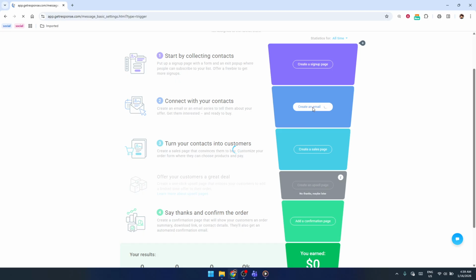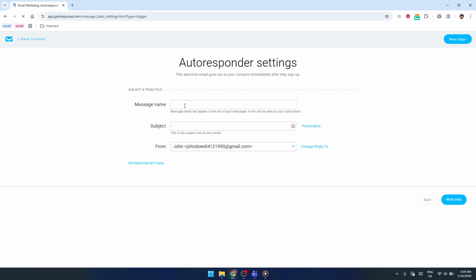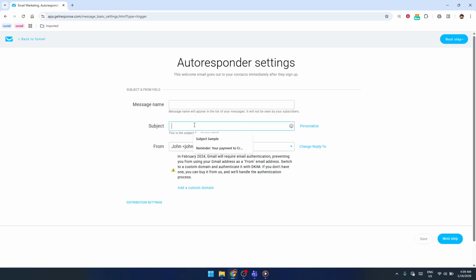Once all your pages and your email are in place, review the entire funnel from start to finish. When everything looks good, click Publish. Your Getresponse sales funnel is now live and ready for traffic. From here, you can start sending visitors to your sales page and watch your funnel handle the selling and payment collection for you.